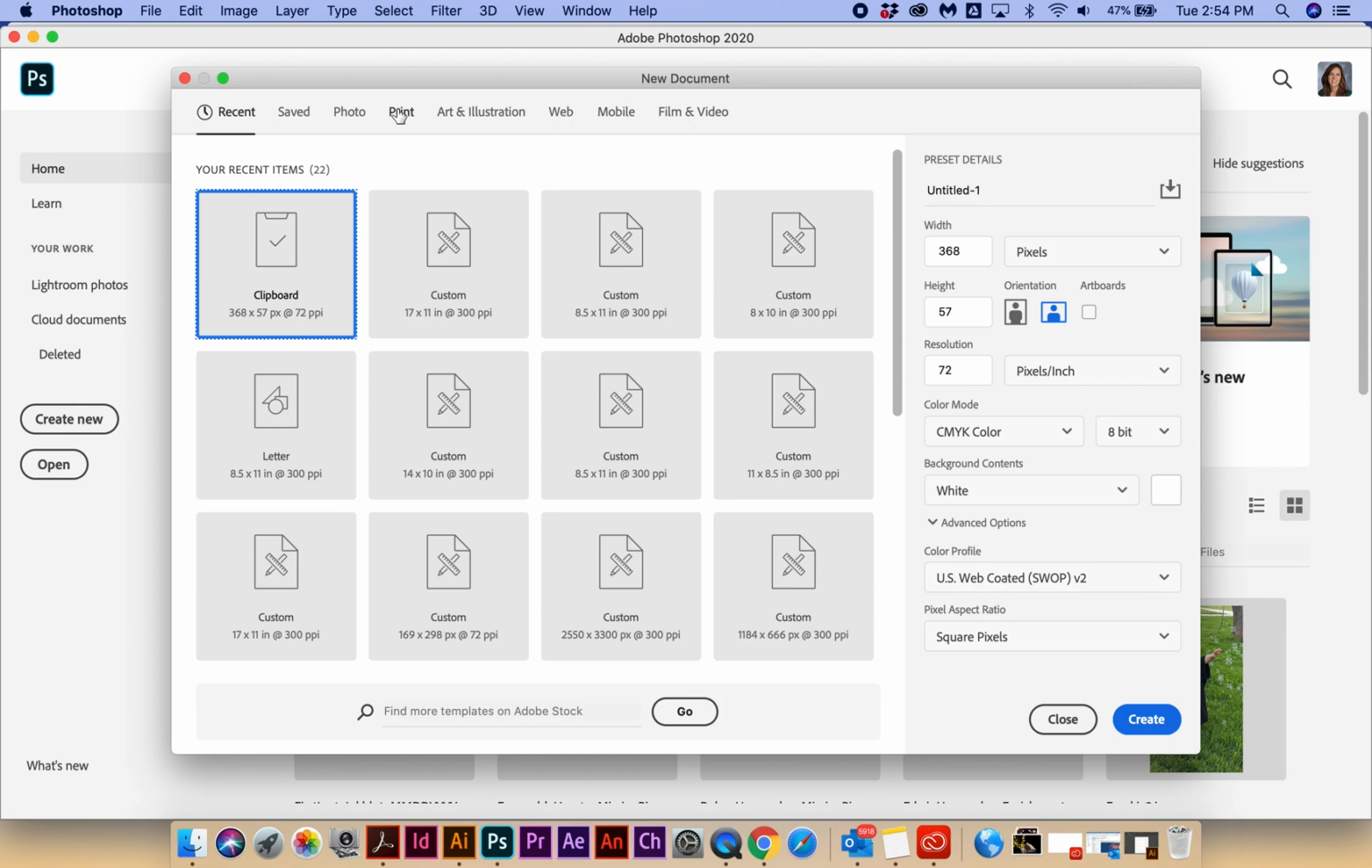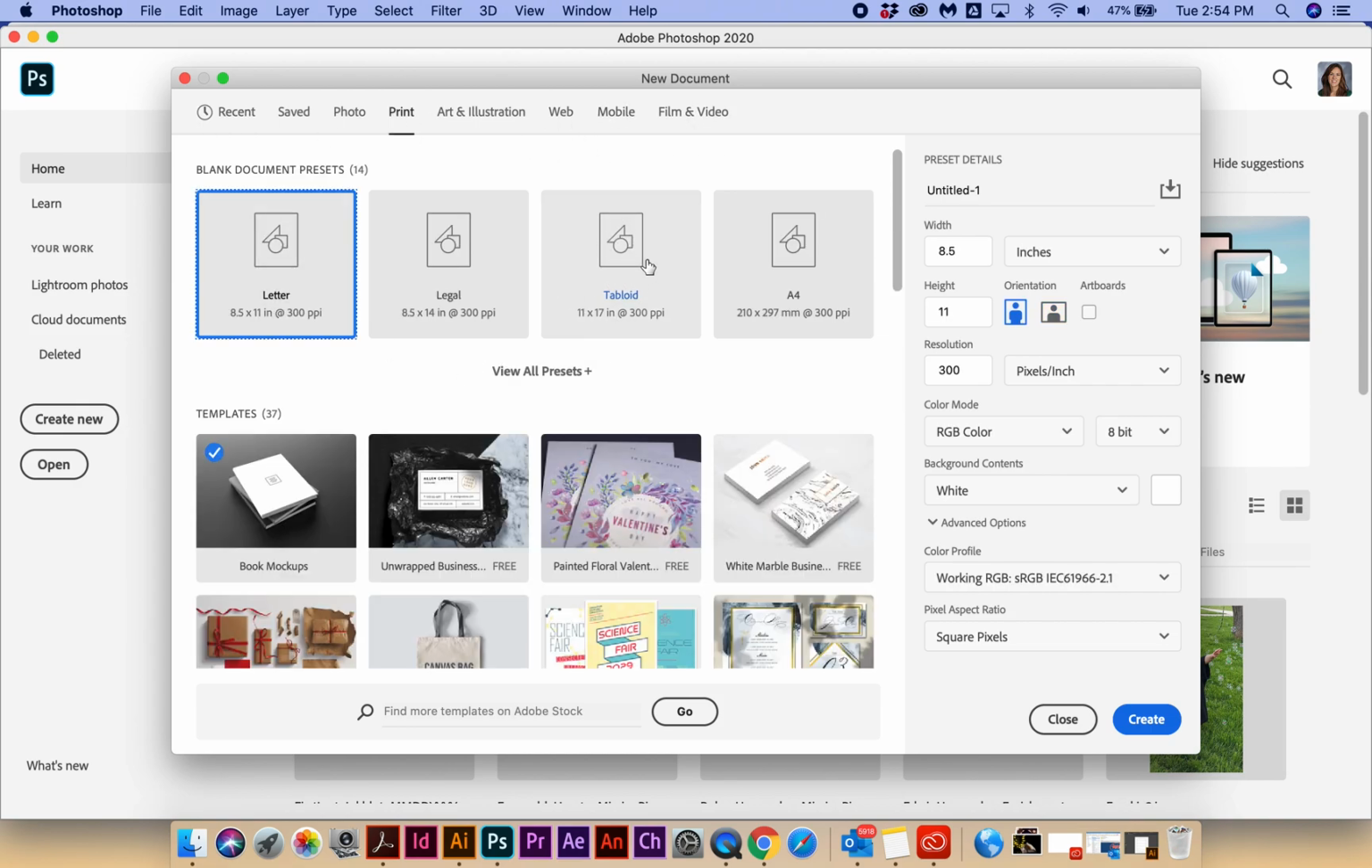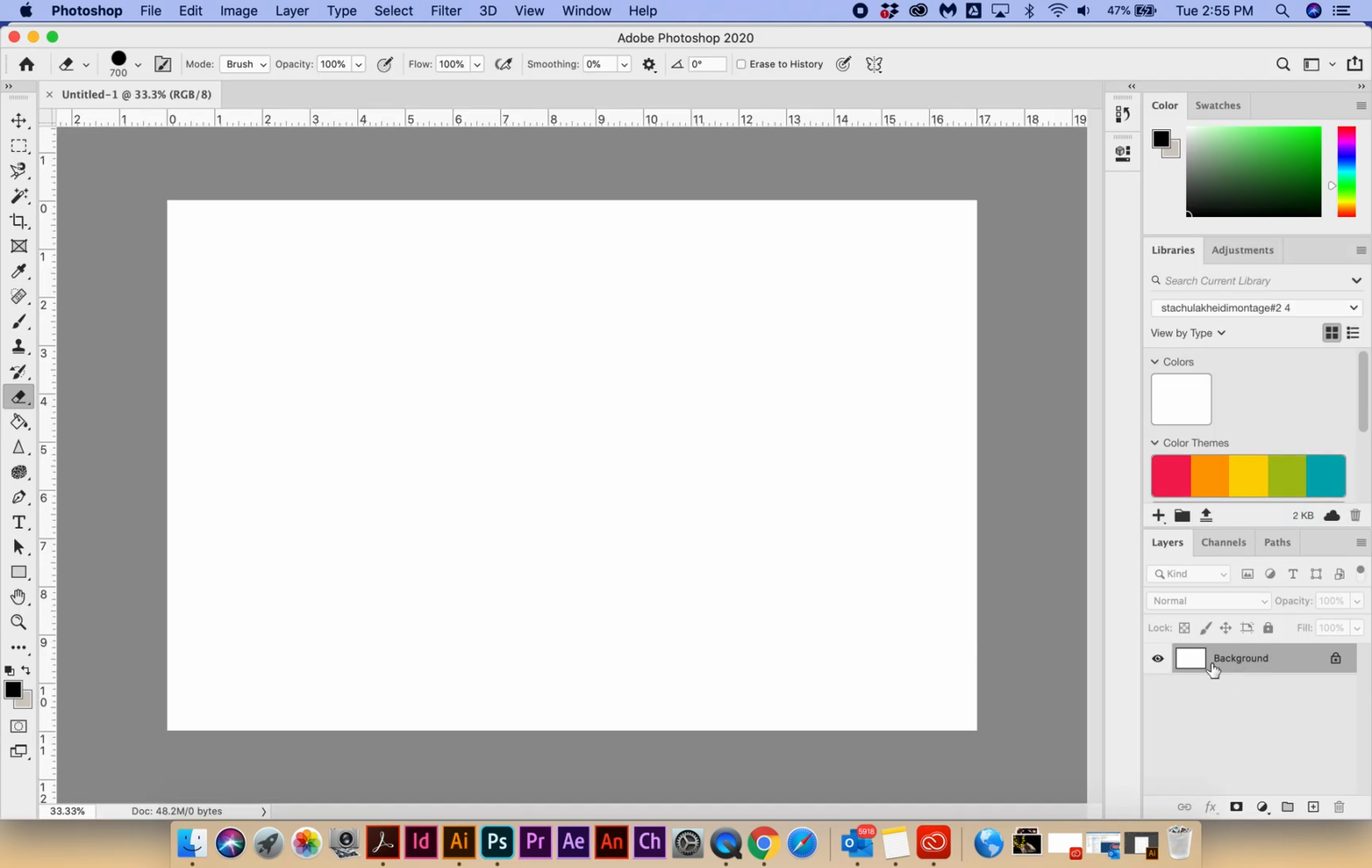And at the top here, I'm going to hit print, and I'm going to pick tabloid. And before I hit create, I want to actually pick landscape, not portrait, so that it's 17 by 11, it's 300, and I'm going to hit create. Before I get started, I'm going to go to my layers palette and create a new layer, just in case maybe I want to erase or delete while I'm working, or work in layers. It's totally up to you.